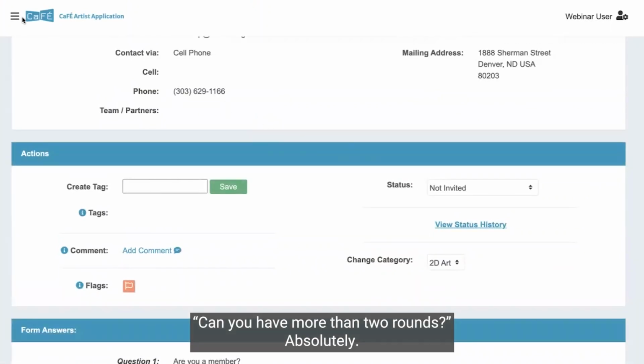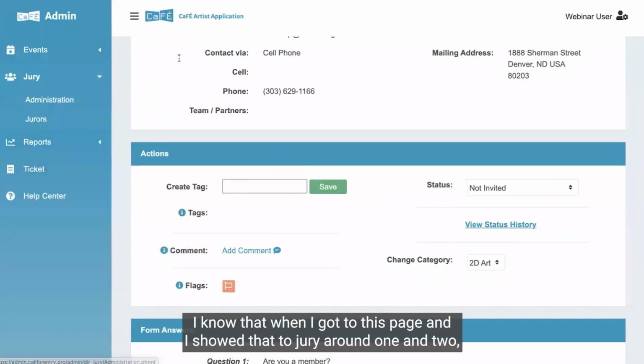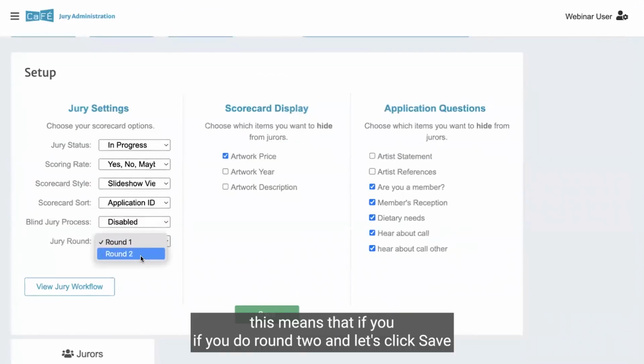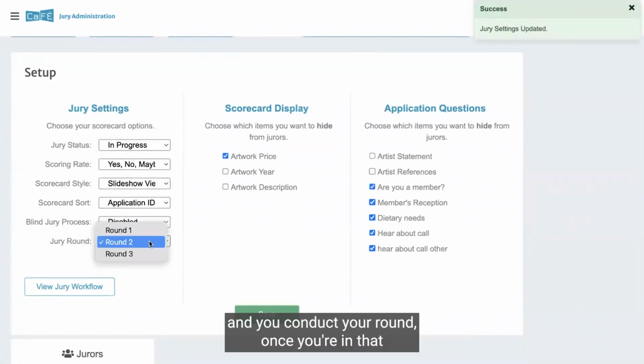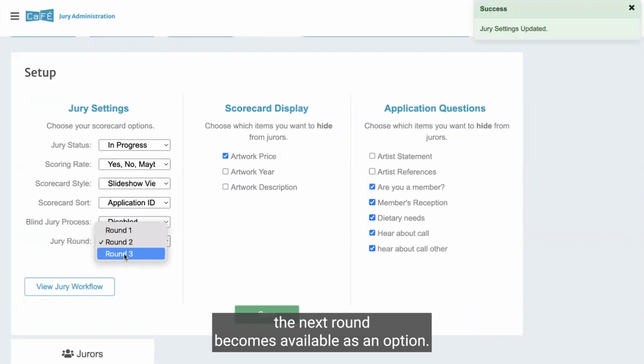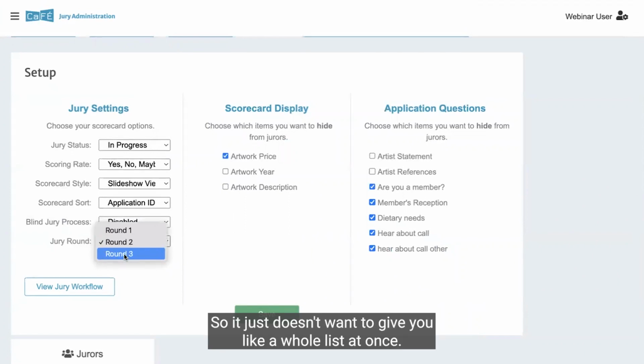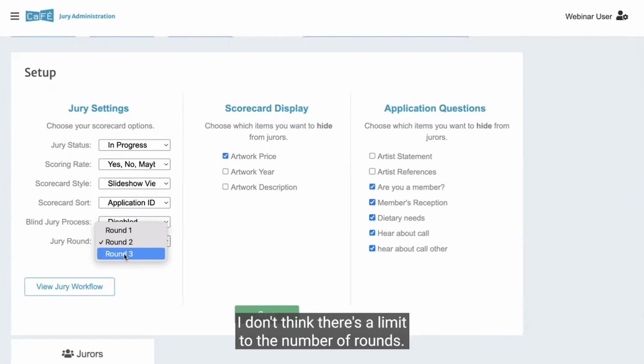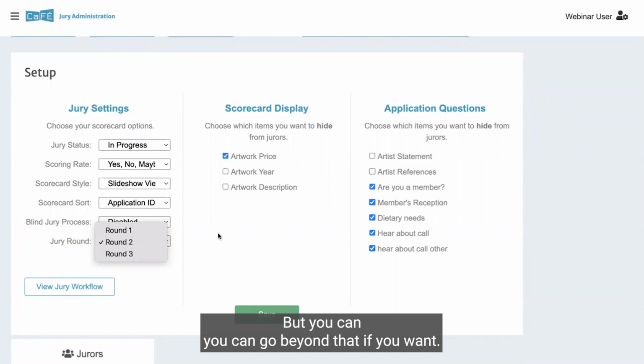Can you have more than 2 rounds? Absolutely. I know that when I got to this page I showed the 2 jury rounds, 1 and 2. This means that if you do round 2, and let's click save, and you conduct your round, once you're in that, the next round becomes available as an option. So it just doesn't want to give you a whole list at once. It's adding the number of round options available to you as you go. I don't think there's a limit to the number of rounds. I honestly think you can go as you need. But I think 5 is like a maximum, but you can go beyond that if you want.